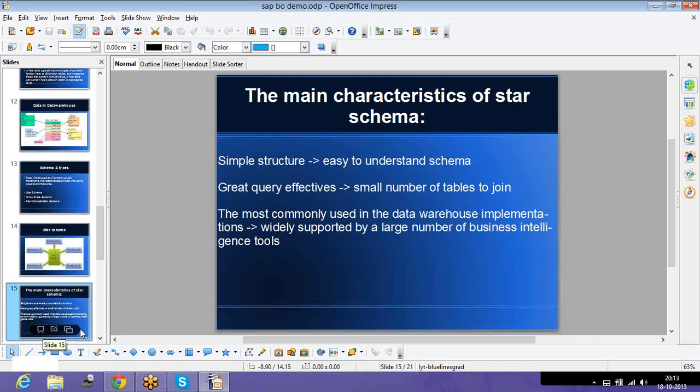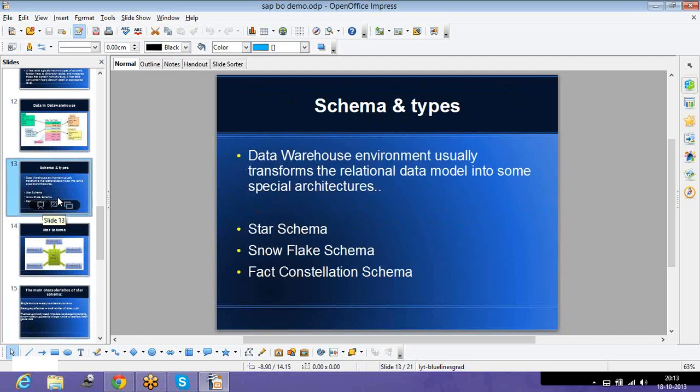So that's why we are going for the star schema. Whereas we are having something called as snowflake schema. Snowflake schema is nothing but the fact table would be in the middle, surrounded by the dimensional tables, and each dimensional table is again surrounded by a few dimensional tables.